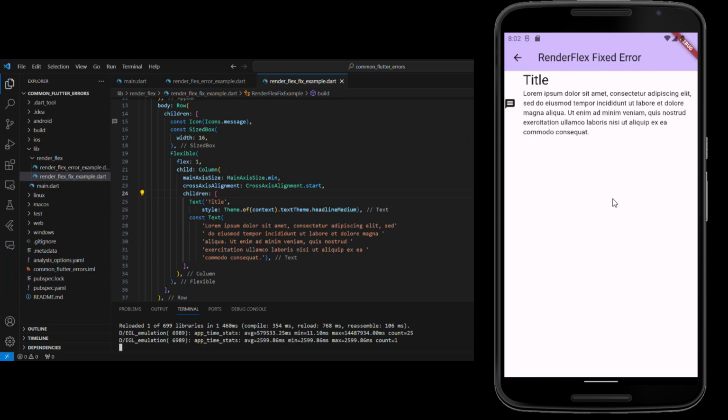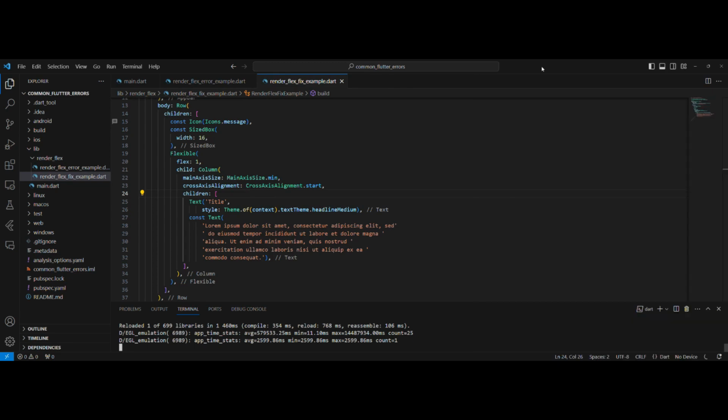Another way is to wrap the column in a Flexible widget and specify a flex factor. In fact, the Expanded widget is equivalent to the Flexible widget with a flex factor of 1, as its source code shows. To further understand how to use the Flex widget in Flutter layouts, wait for the next exciting video in the future.